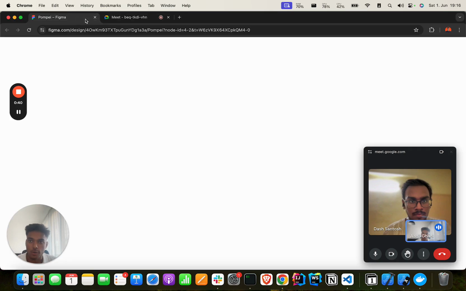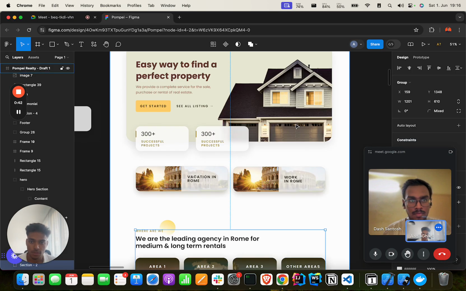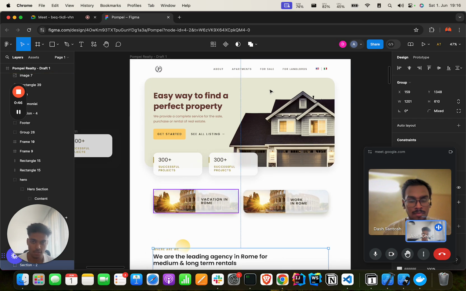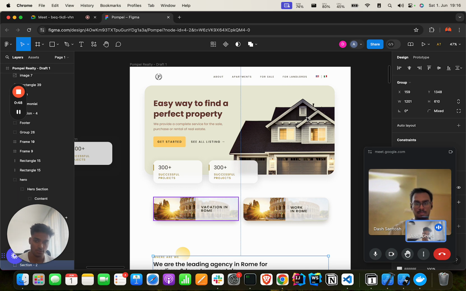Let's have a look how we have the design at the moment. So this is the initial draft that we have of this website. It's a real estate landing page. Basically there's a client who wants a real estate website where he can showcase all of his properties together and also about his own company.